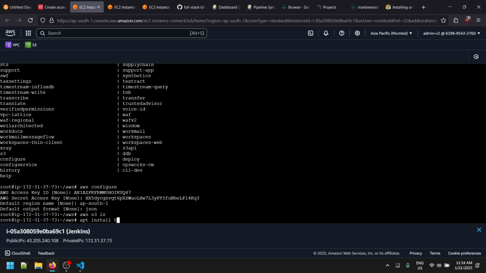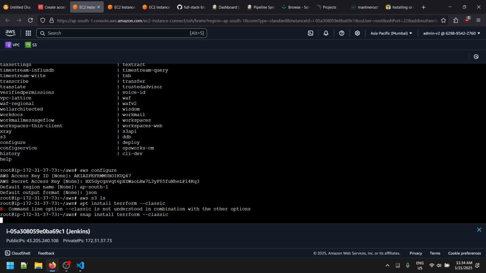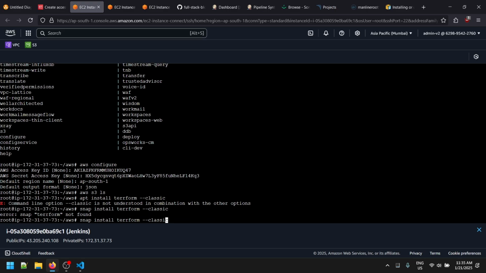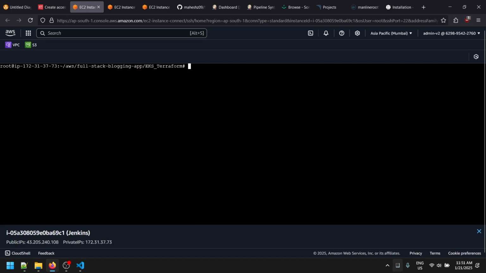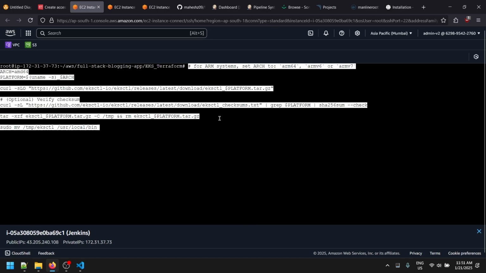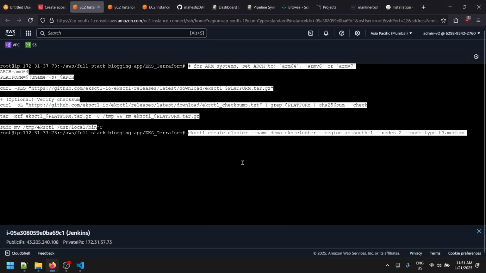Then aws s3 ls will show whether our AWS CLI is working or not. For Terraform, we need to use snap, not apt: snap install terraform --classic. Currently we are postponing that, and we'll create the EKS cluster manually using commands. Just copy the EKS cluster command and paste it in your terminal.